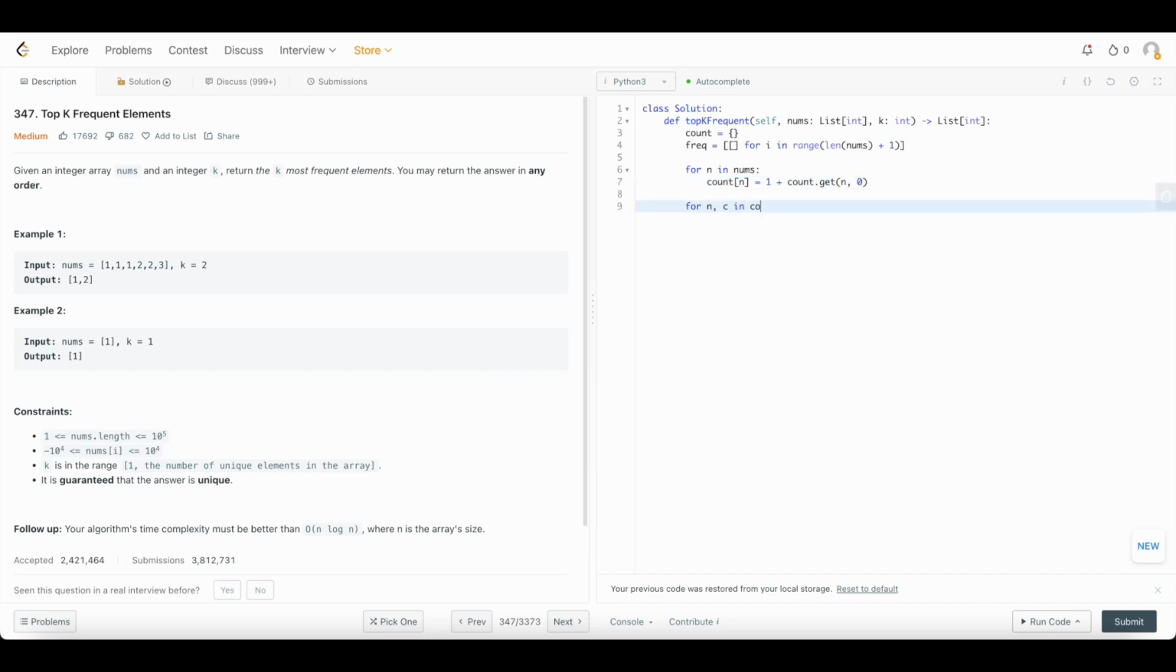And then now we're going to fill in the list of empty lists. So n for number and c for count. So for n, c in count.items, freq of c, and then we will append n. So we will add n to the list at the index of the number of times it has shown up. So now we're going to make the empty resulting list. So we'll call it res, R-E-S.